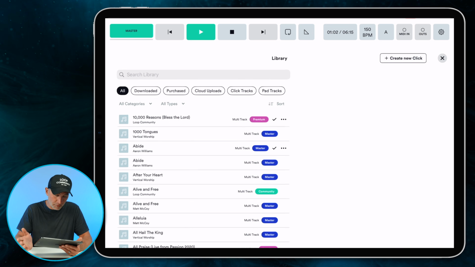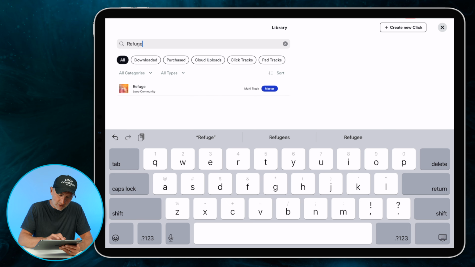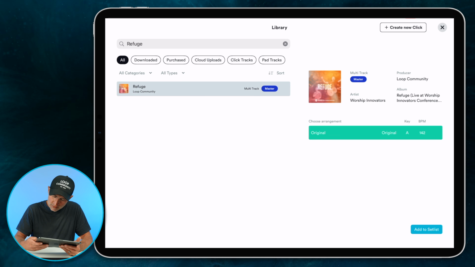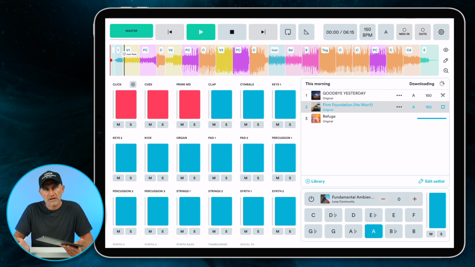But this song is a song we recorded live at that conference. And let's go ahead and bring that one in. So this is called Refuge by Worship Innovators. I'm going to add it to my set list. Now it's going to download. Remember, once it's downloaded, you don't need the internet.